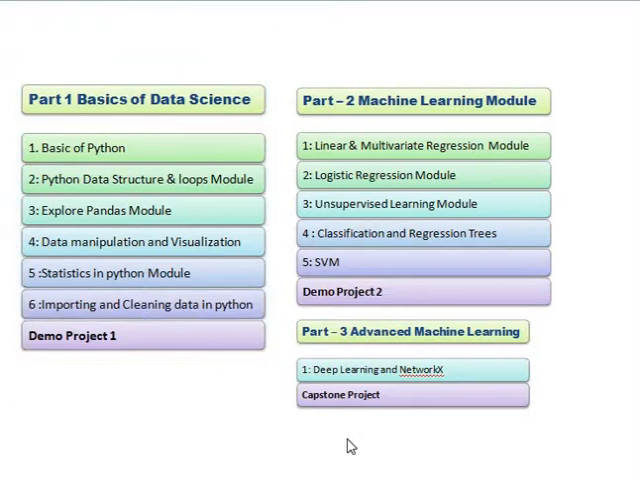Then I will talk about the machine learning modules. All these modules are explained here: linear and multivariate regression, logistic regression, then unsupervised learning, classification, and SVM. And classification and regression trees, I'm going to cover random forest and boosting techniques. And in the last module I will talk about deep learning and NetworkX.